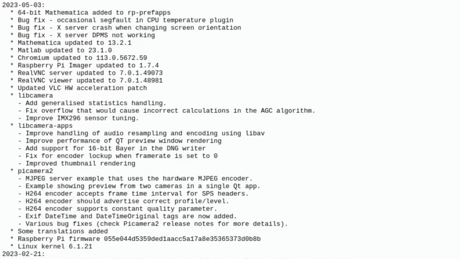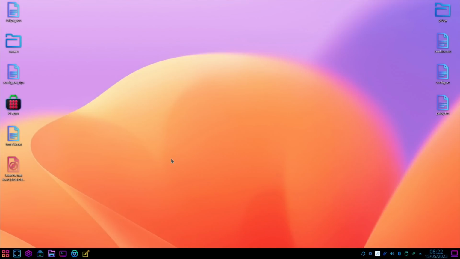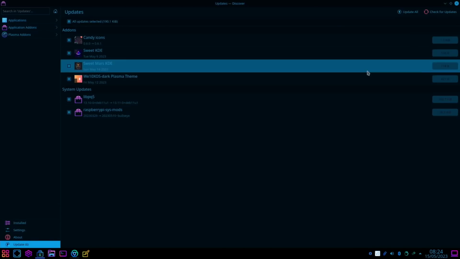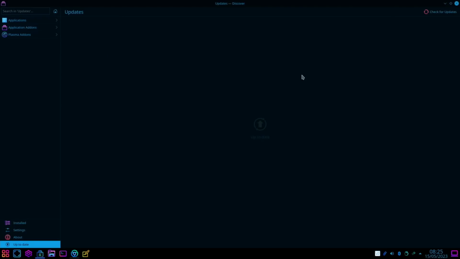Now I use Raspberry Pi OS 64-bit more than anything else on the Raspberry Pi, but I use KDE Plasma. So this is the KDE Plasma desktop environment installed into Raspberry Pi OS 64-bit, because the 64-bit OS definitely works better than the 32-bit. And I wanted to see if this updates fine. So let's update this. You can see there's updates available here. Most of it is probably already updated because KDE Plasma auto updates. So let's do update all, and we're all up to date.